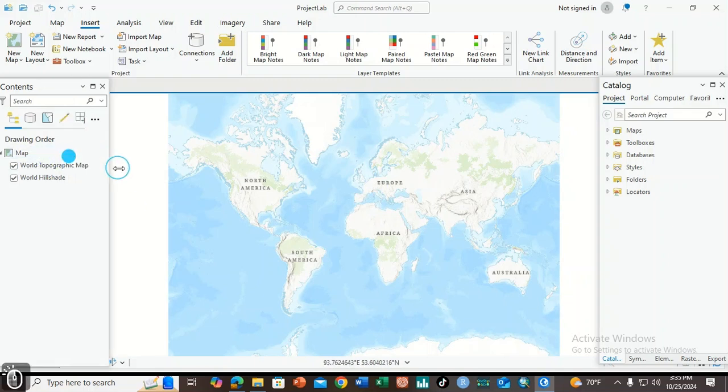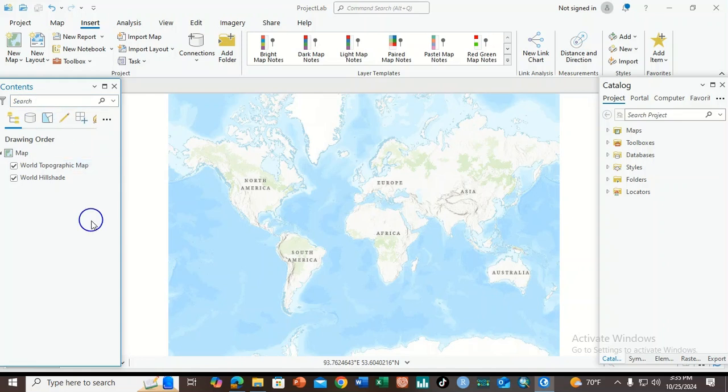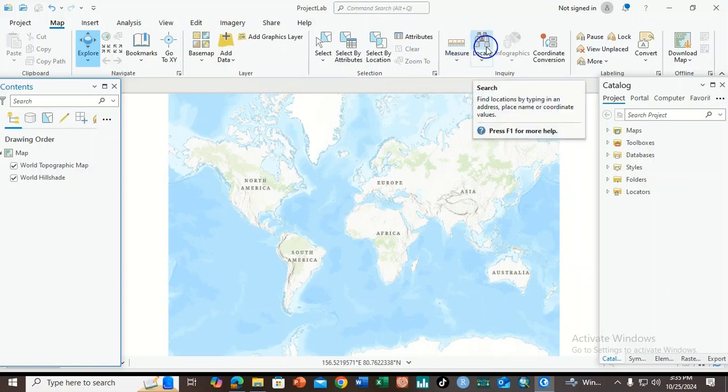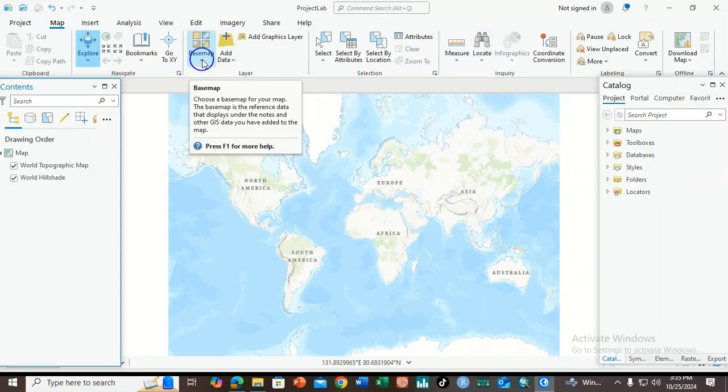Here you have, you see, this is the content in ArcGIS. It is called the table of contents, and you see here insert and map. If you go to map here, you see all the functions that you are familiar with in the old version are there. For example, here select by attribute, select by location. Here all are there, right? Measure, and this one to find a location by typing in an address, place name, or coordinate value, right? All those are there, the only difference is here.